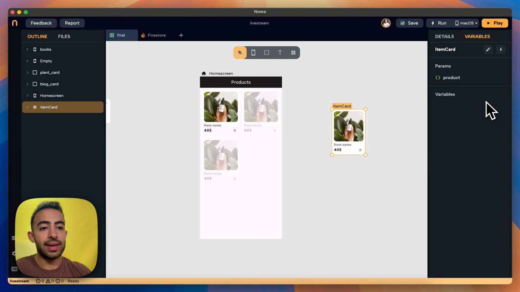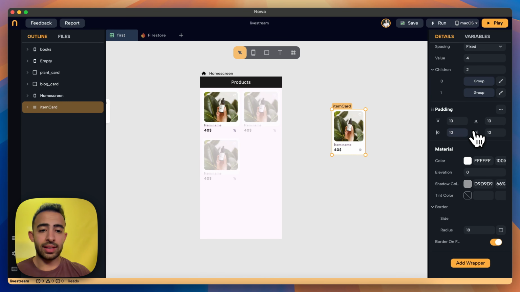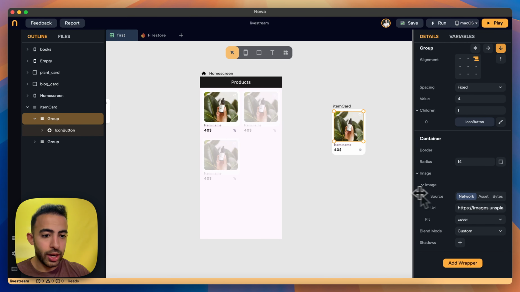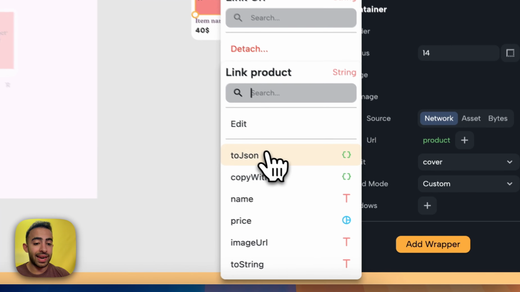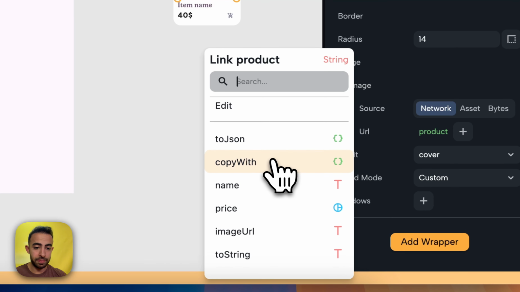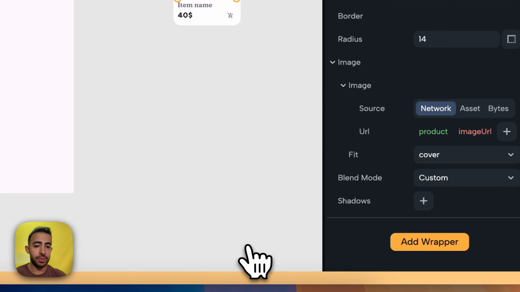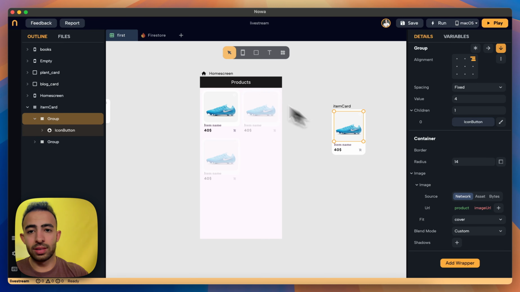Now, in the details panel, I will use this parameter to get the data. So the image here will not be a fixed value like what we have right now. It will actually be taken from the product parameter that I just created. And because it's created inside the component, it's a local variable. So if I click on the products, I can see what's inside. And here I can see the image URL. So I choose it.